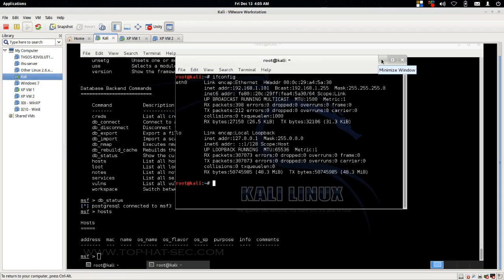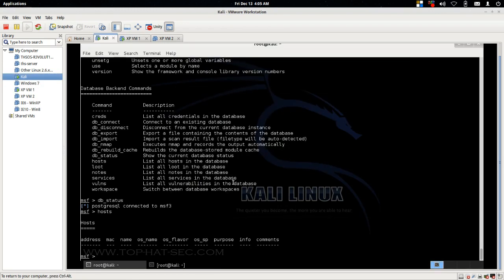Either way, we'll be able to find it. It's just, we'll try to treat it as real as we can anyways. So let's start off by doing a db_nmap, and then we're going to plug in the IP 192.168.1.0, and we're going to use something called a CIDR block.